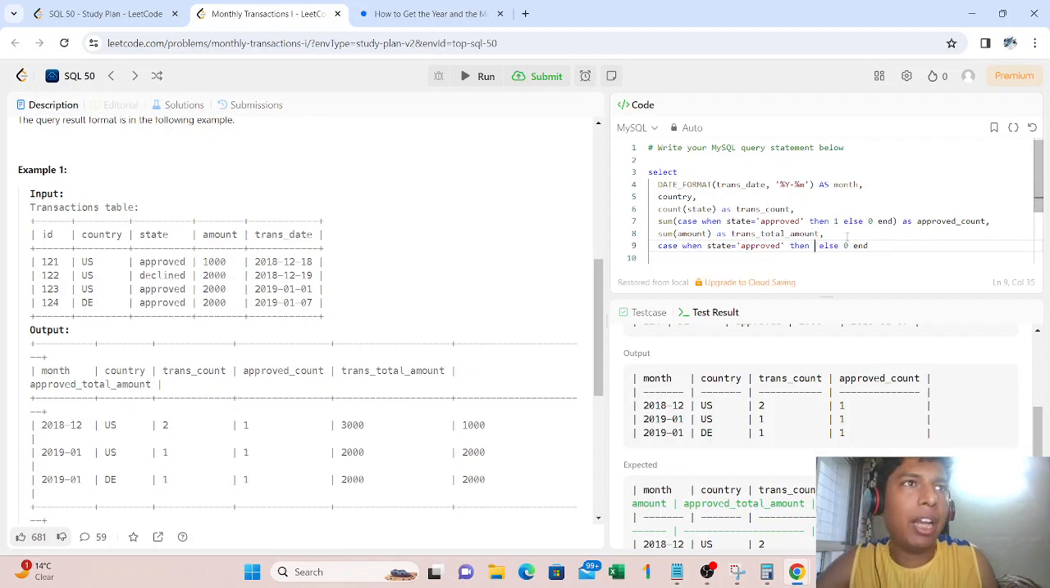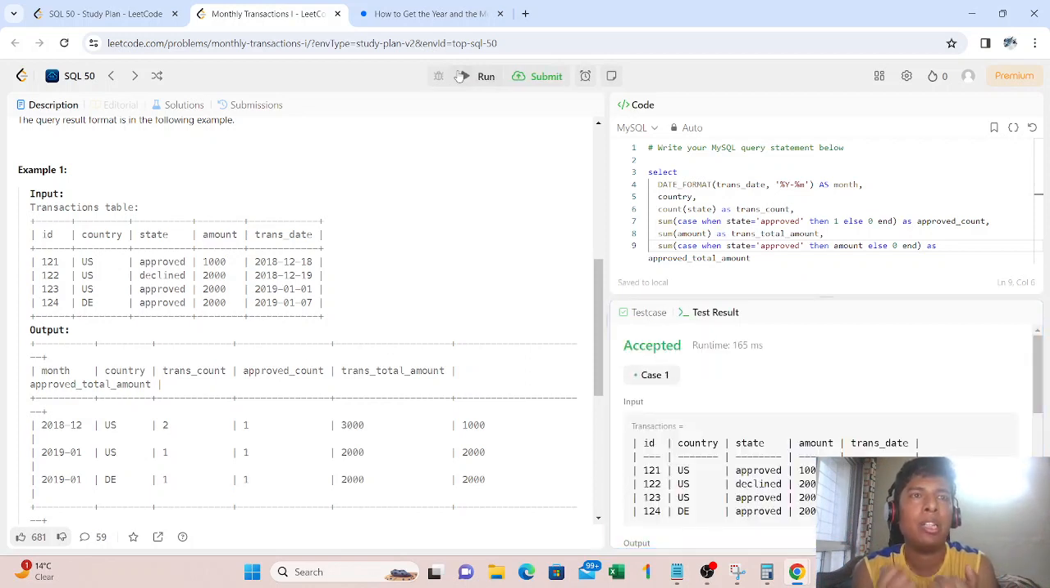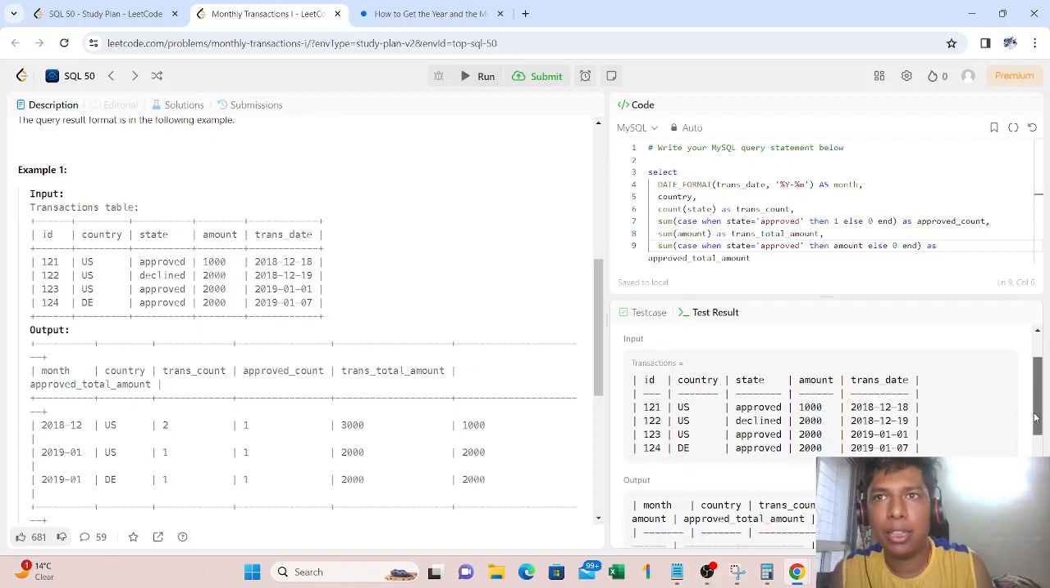Because this time we have to keep adding amount, right? So amount else zero, then as approved total amount, right? And I will close this in a sum. Okay, so I think now it should work. We have taken care of each and every column. The output required many columns, and that is what caused this question to be confusing. Otherwise, it's a very simple question. See that it is accepted.